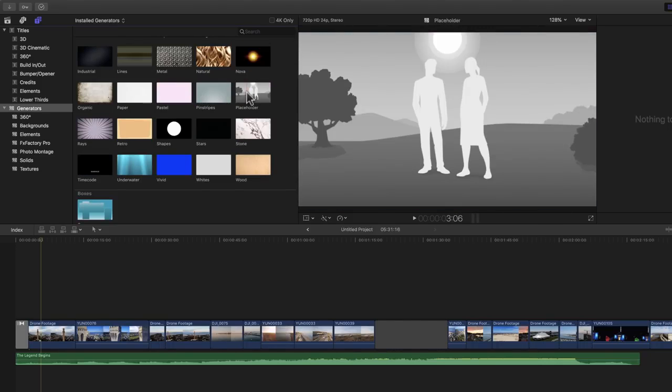Another thing that can be handy in generators is we have a placeholder. So sometimes, you just want to make a note as an editor that you have a shot that's going to be going there. Maybe you have the audio, but you don't have the video. So you can just throw this there, and it's just a note to swap it out eventually.